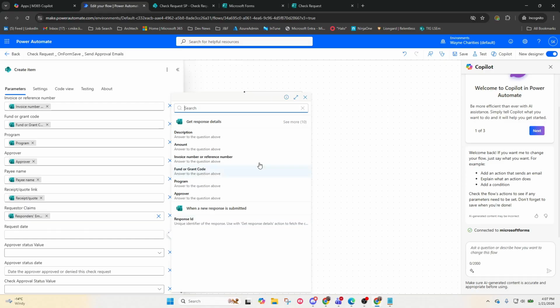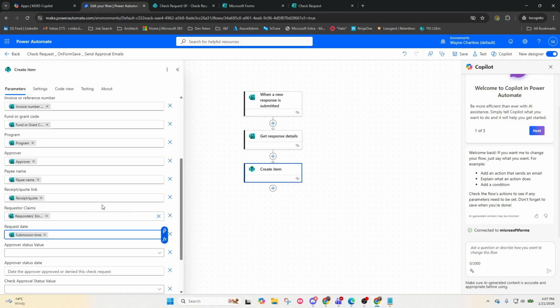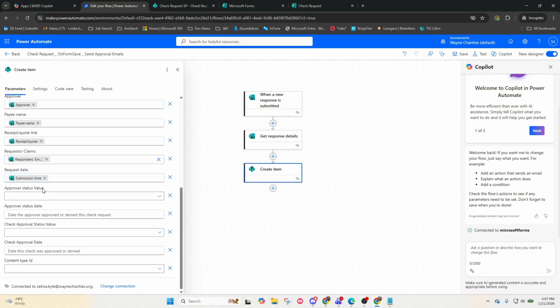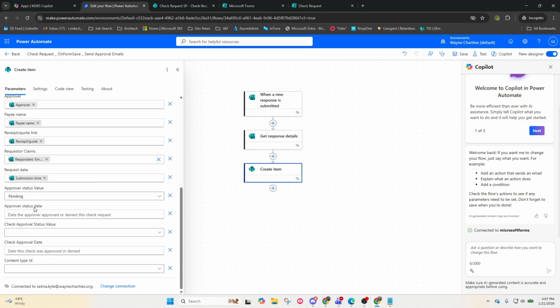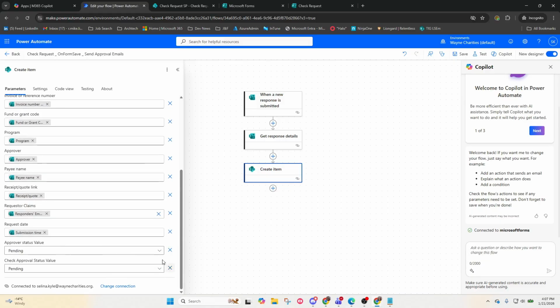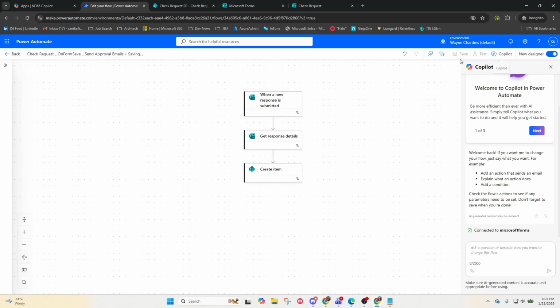Request date, again with the little lightning bolts option. Submission time. Hey, that's perfect. Approver status. Well, this is now pending. The approval process has started. We don't need the date. This hasn't been approved yet. Check approval status value. This is pending. It hasn't been approved yet. And we don't need the date, and we don't need this content ID. Perfect. I'm going to take that, and we are going to save it.